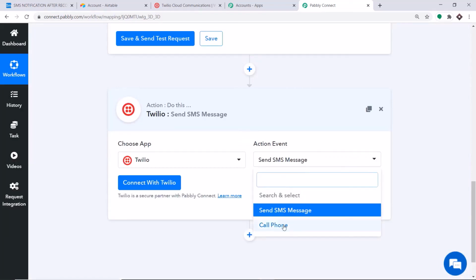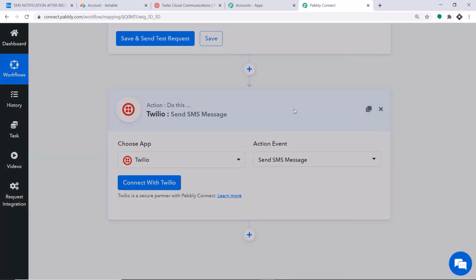Now there is one more action event called call phone. Now just like the triggers, if you don't find the action event according to your choice, you can make a request to our team at admin@pabbly.com to custom build an action event for you. But at present, I just want to send SMS message. Then click on connect with Twilio.